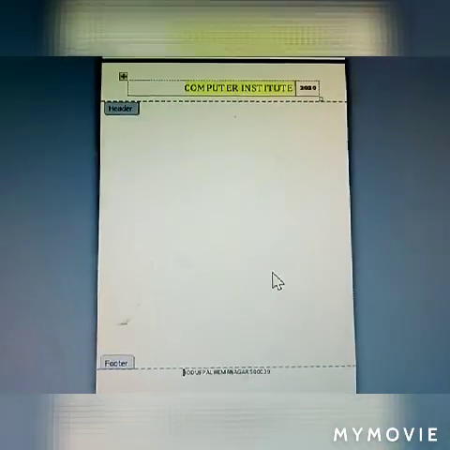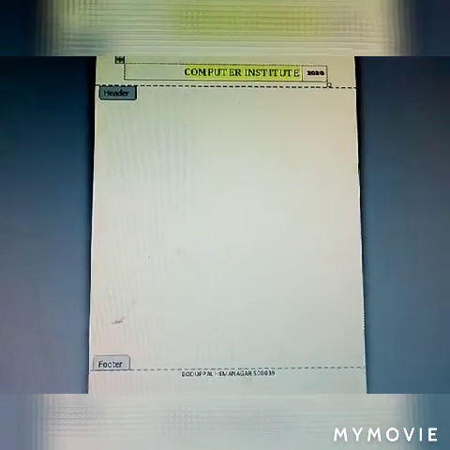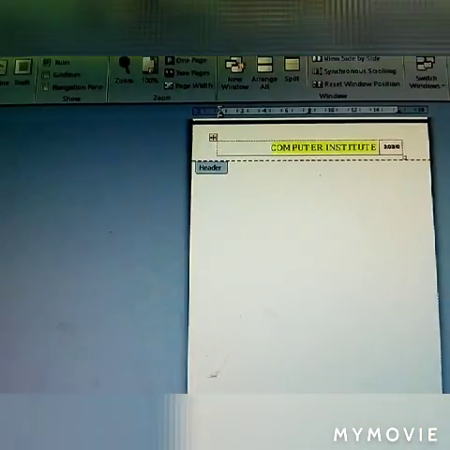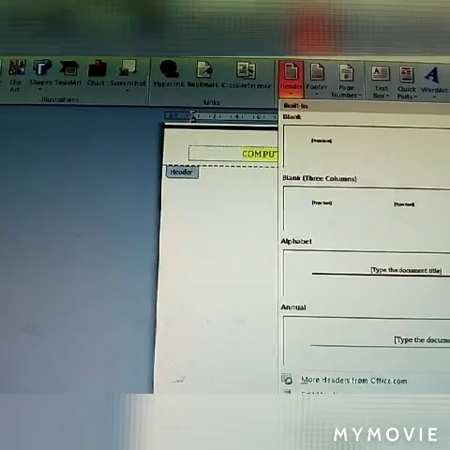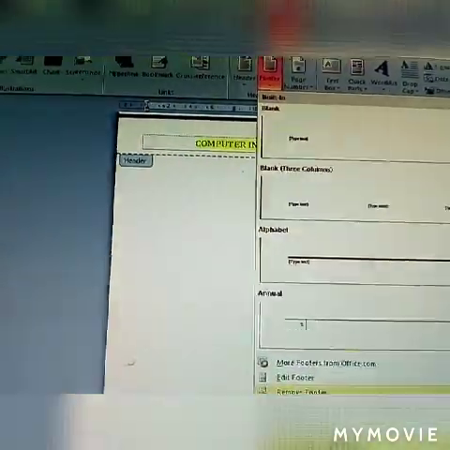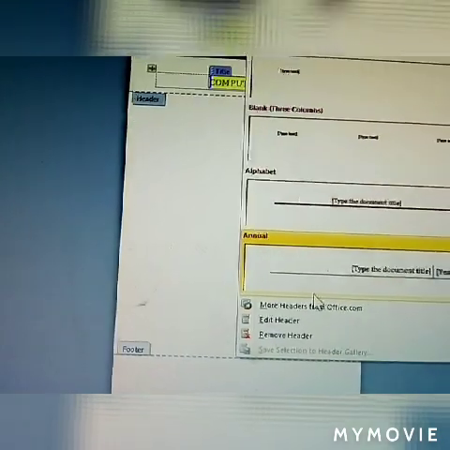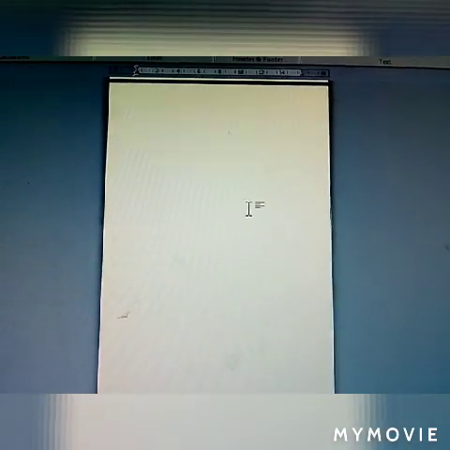Now, once you have given the header and footer, how to remove that? Same, click Insert, click. Where is the cursor? Footer. So select the footer and remove that. The footer is automatically removed. Now the cursor is in the header. Now remove the header. The header is removed. This is how to create and how to delete.